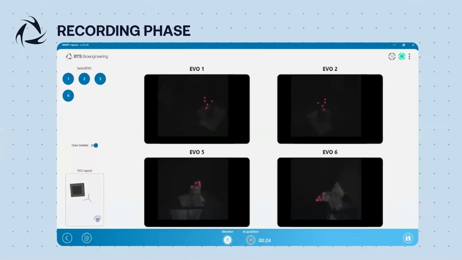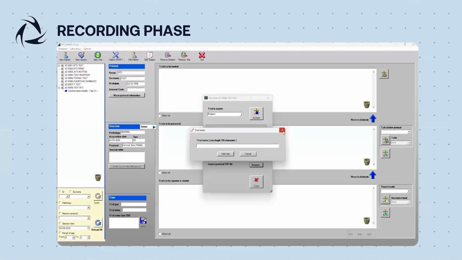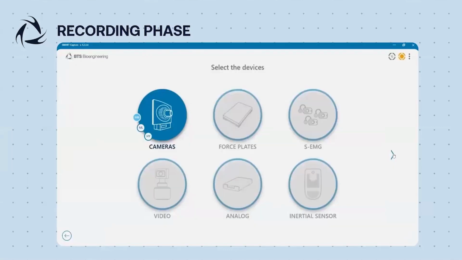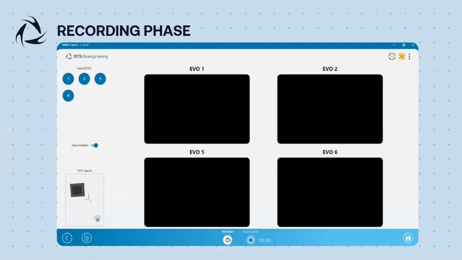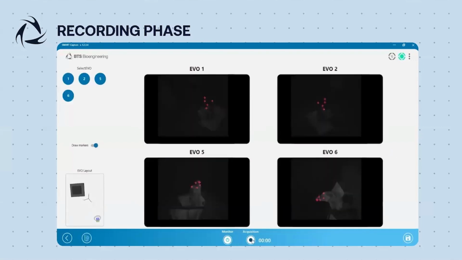At the end of the trial, stop the acquisition and save. Lastly, select the third movement, that is the head rotation. Click one more time on Acquire, repeat the same steps shown before, and start the acquisition.